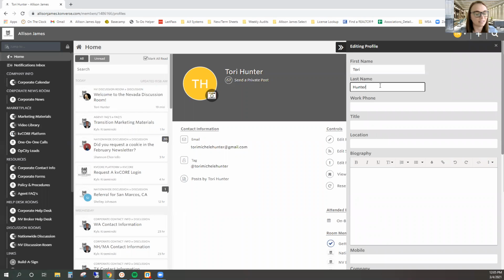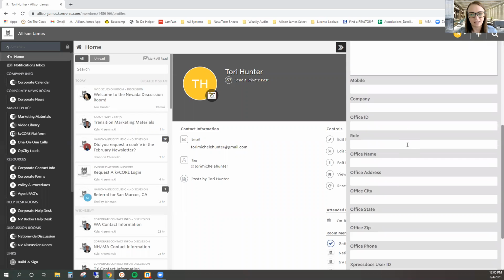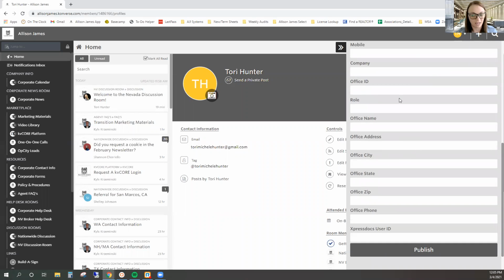So your first and last name is going to be there by default already. You can add in a work phone, title, location, and a bio if you'd like. Now, as I scroll down, you're going to see that there's a number of fields that you can fill in. You'll notice none of these are required, so don't feel obligated to fill these in by any means. Fill in as much or as little as you'd like. But anytime you do come in here and make any changes, please just click on the Publish button. That's going to make sure all changes are saved to your profile.